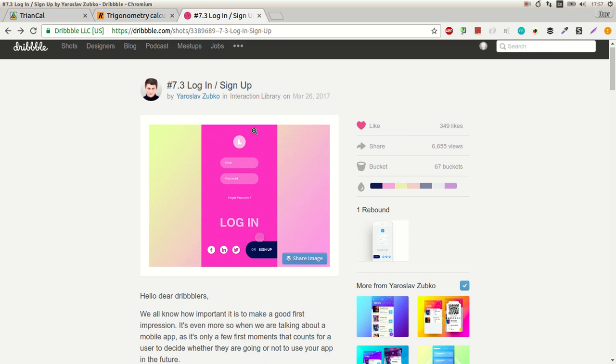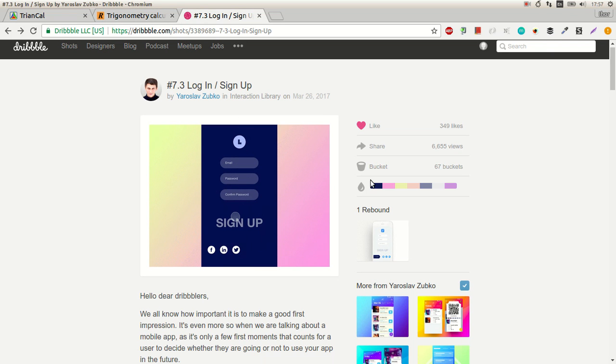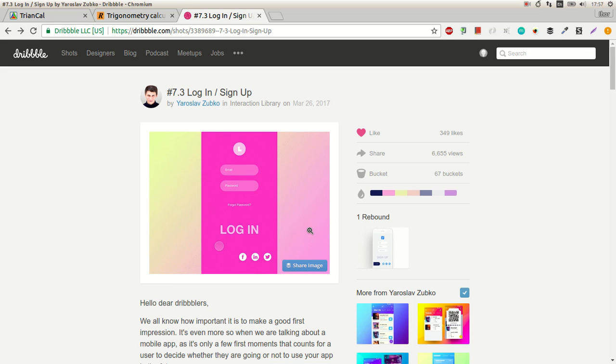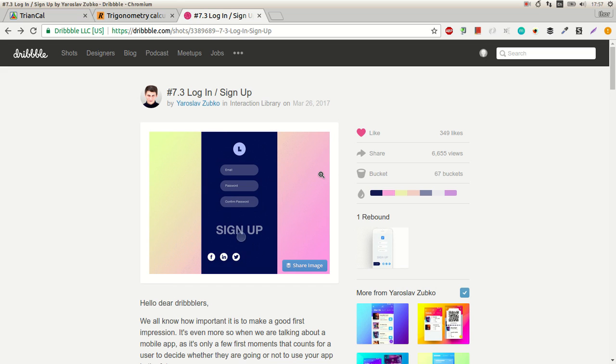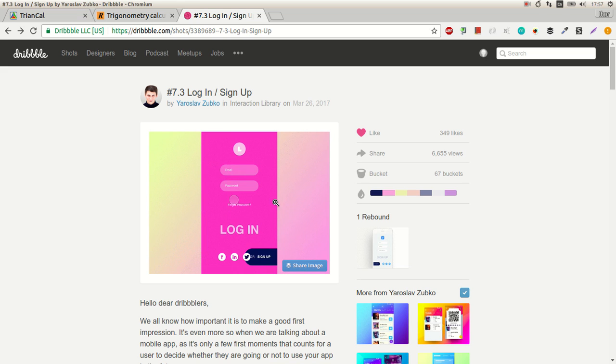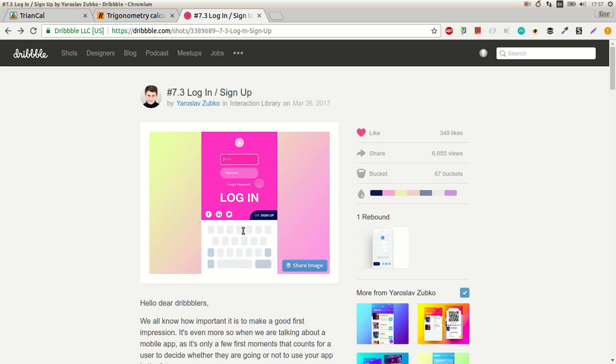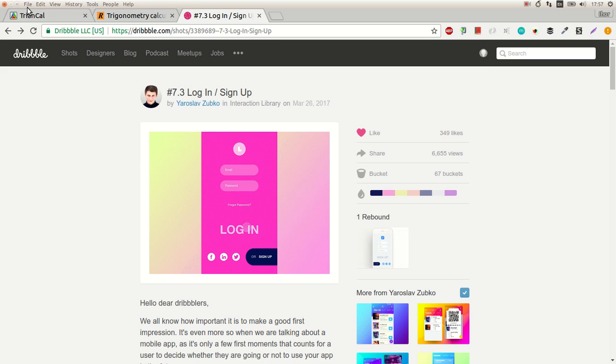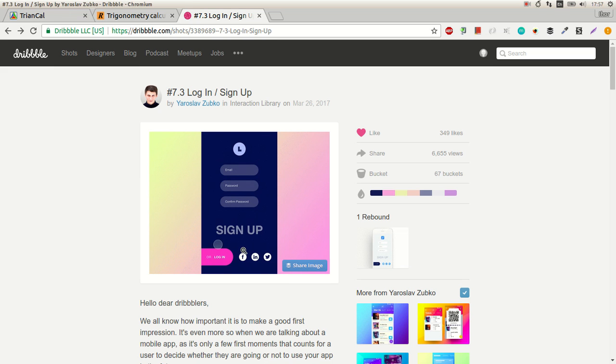So I saw this design and I thought it would be nice to implement that. This login screen, cool animations and stuff. Quite challenging, but possible. If you like this stuff as well, let's see how we can implement that.